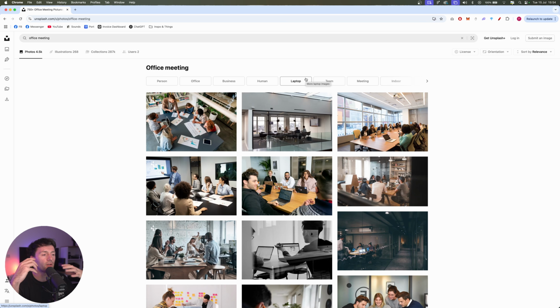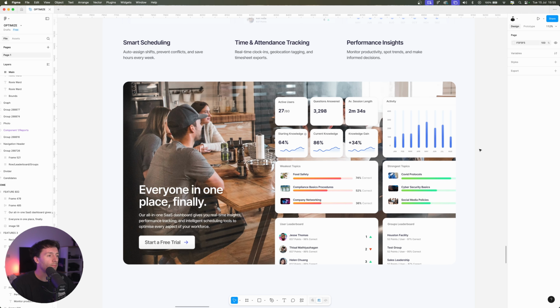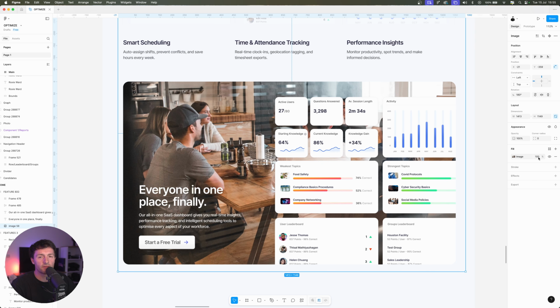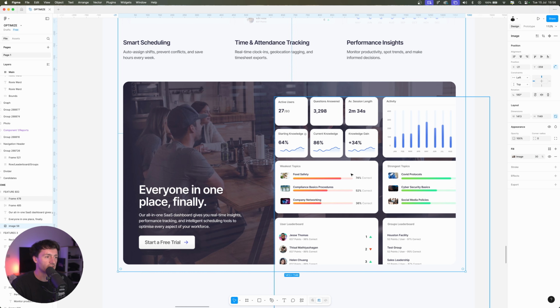So I think whenever you can find different reasons to use imagery of real people and kind of show the results of using something like this. So maybe that's a meeting, that's a team that's all coming together, maybe as a result of good workforce management. And we're going to paste in an image like this. Now I think this gives a more human element to the website and we're just going to reduce the opacity of it so that this can sit on top.